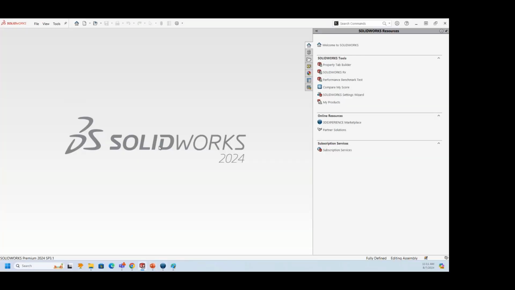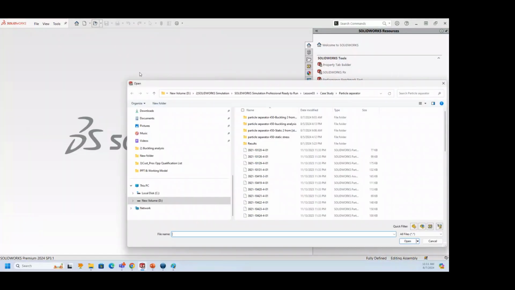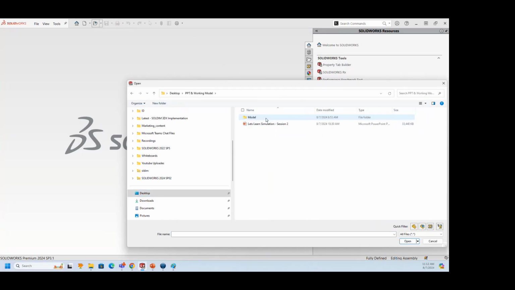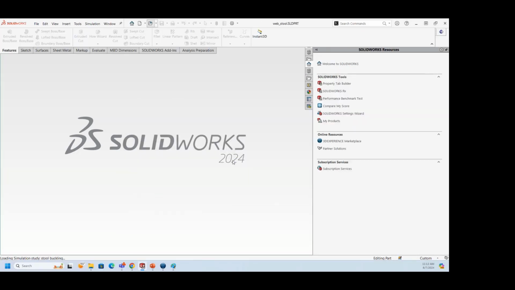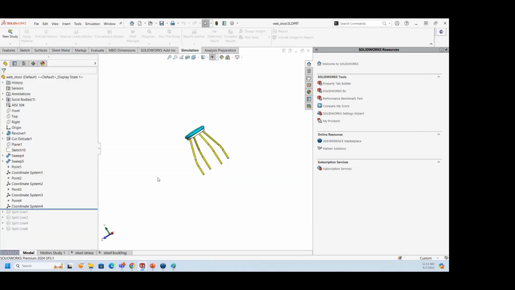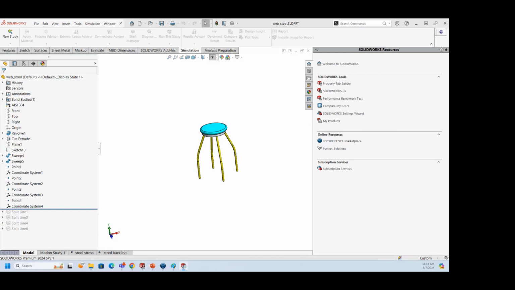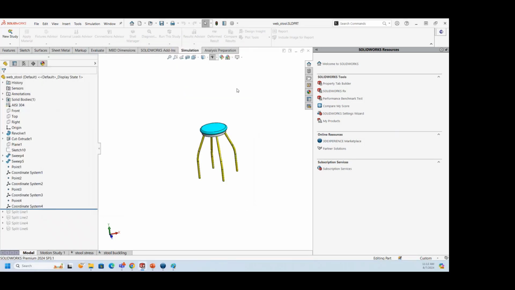So let me open up my SolidWorks. Sorry for that. So, desktop working model. I have a simple stool assembly, in which the legs are considered to be the slender members, right? So let me create first. If I go to my products, you can see I have Simulation Premium, so I can perform buckling simulation.